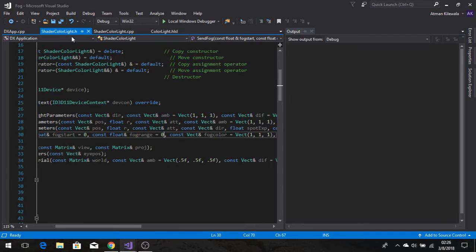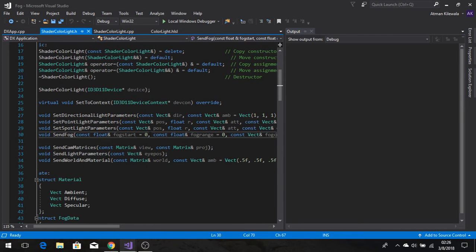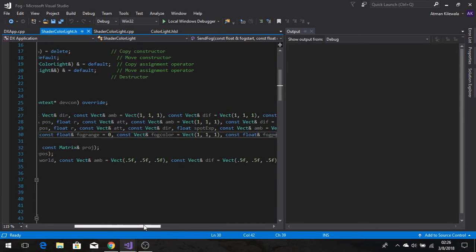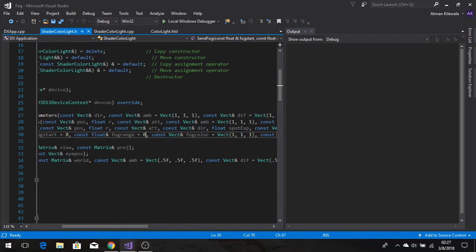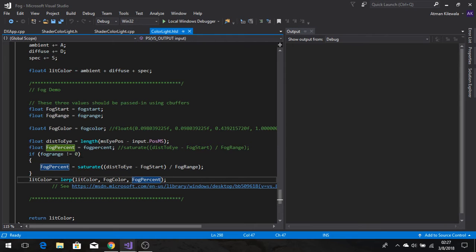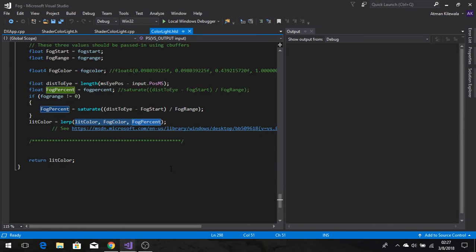How is this achieved? We have set the fog start, the range and the color and the fog percentage value. The fog percentage is set to 0 and the fog range also 0. We are checking here the range value. If the range is not equal to 0, then only we are calculating the fog. And if it's 0, then we get the fog percentage which is 0, and which in turn has no effect or generates no fog in our scene.